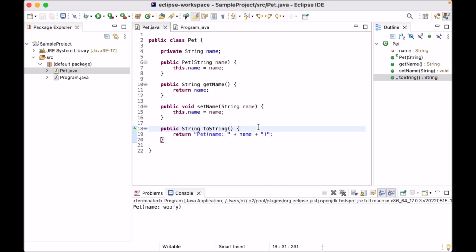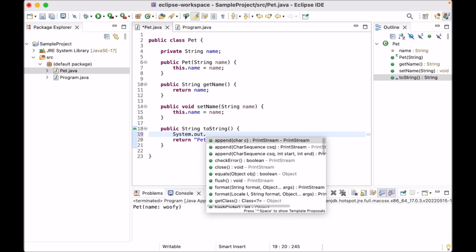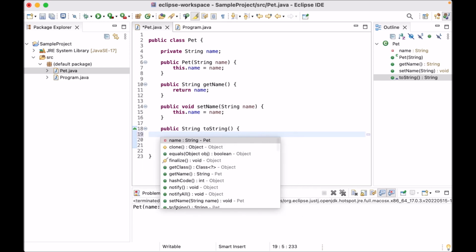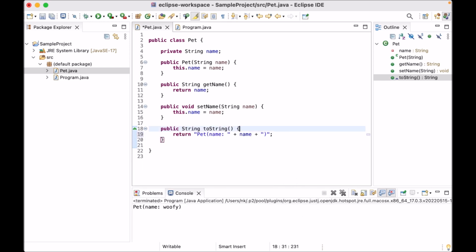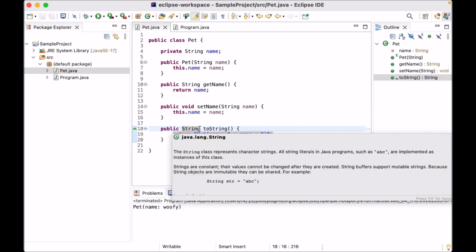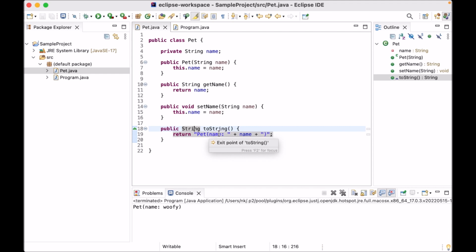Don't output anything here, so don't do System.out.println. You simply return a string here. And whatever string is returned, the println function will then output it to the console.